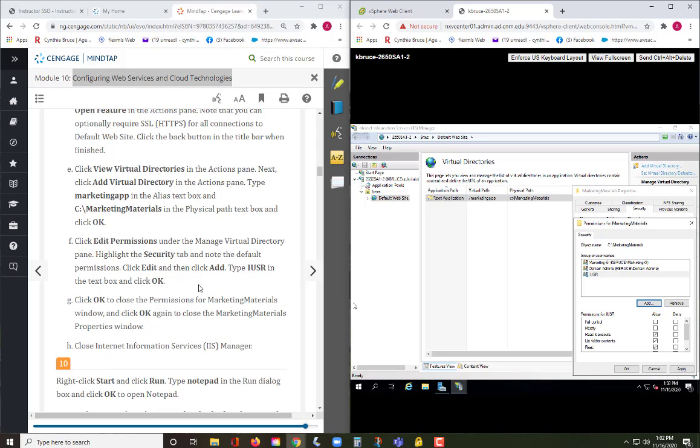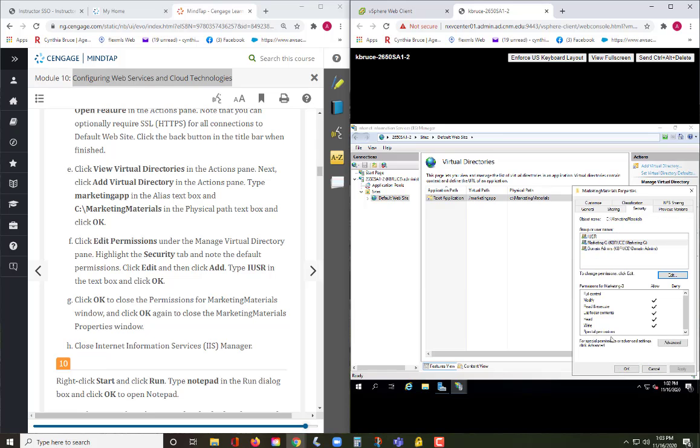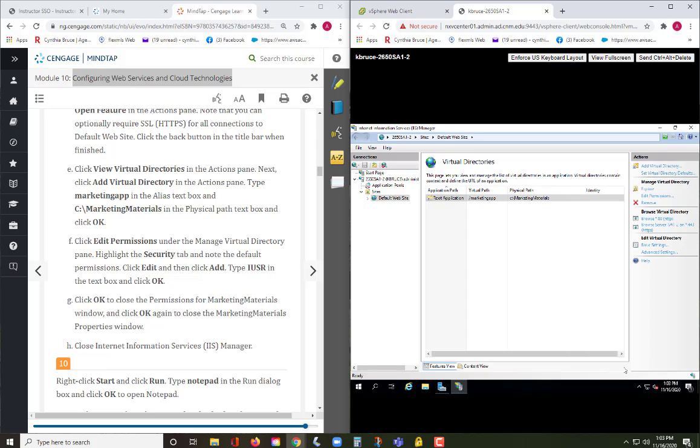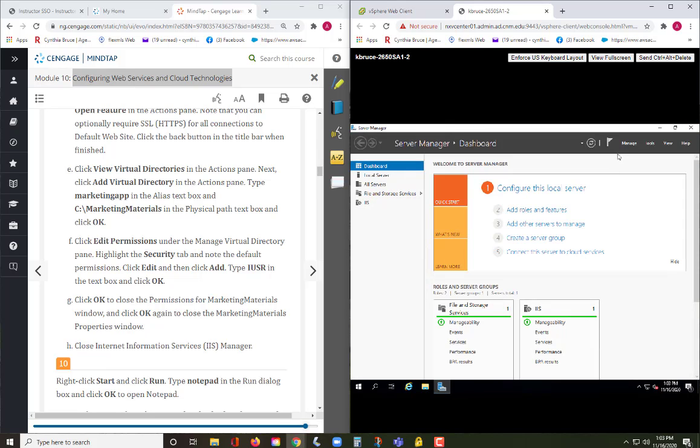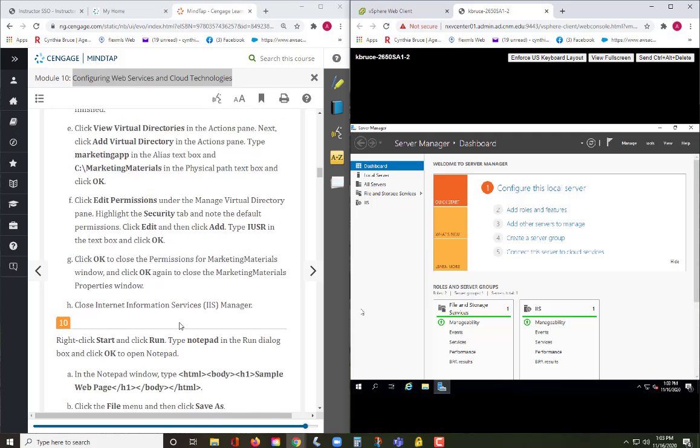And then it's given us read and execute. So it doesn't want us to change anything, we're just adding it. So type IUSR, click OK, click OK again, and then close the IIS manager. So we'll just go ahead and close this now. So we looked around, we created a certificate, we added a folder to the default website, and then we added permissions for the IUSR to connect.